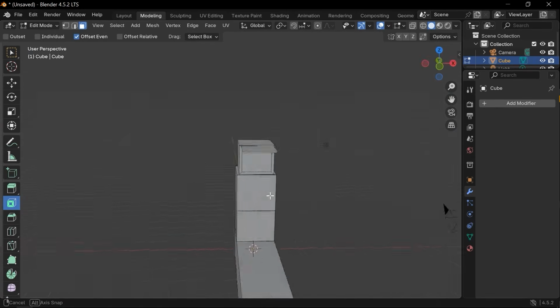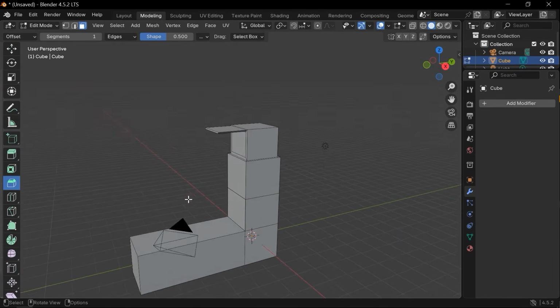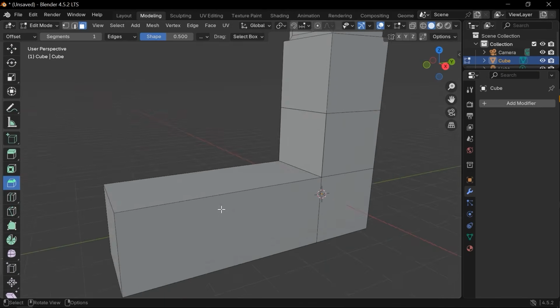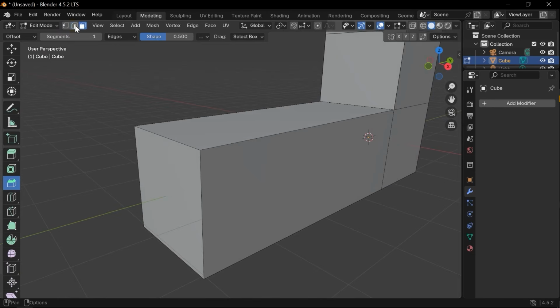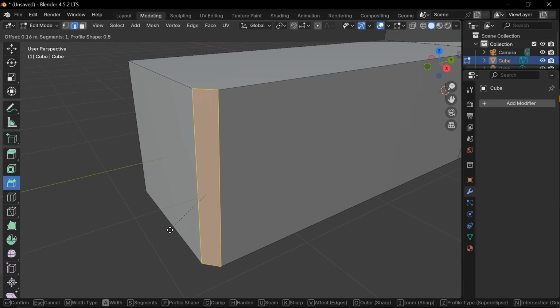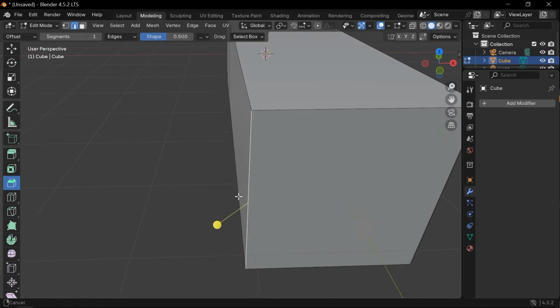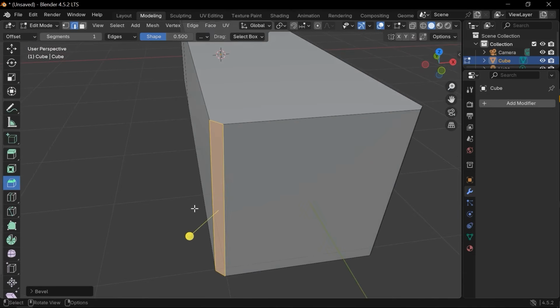This is very useful. The next tool is bevel. Bevel can make the edges smoother. Here let's select an edge, press the 2 key on your keyboard or this button, and select the edge, and here we have a yellow circular icon. We can drag, and as you can see we have a smoother edge, or you can press Ctrl B on your keyboard. When you apply the bevel tool, you have a bevel menu here.